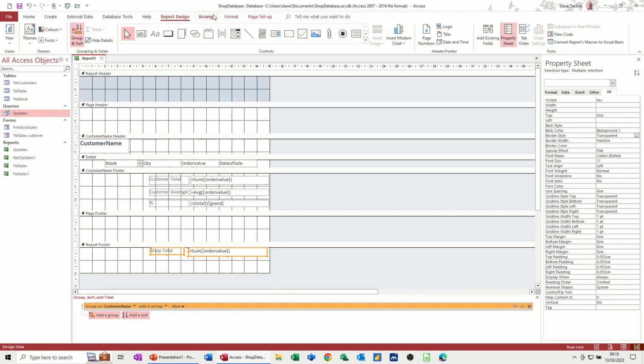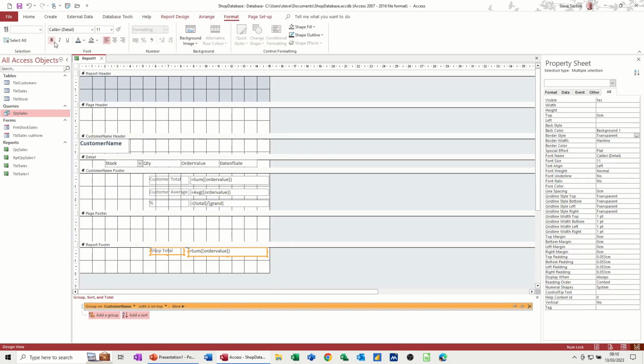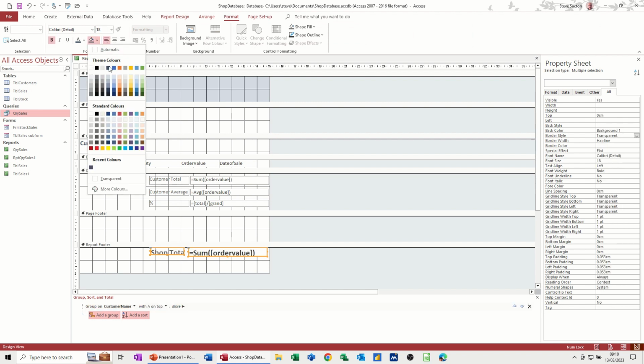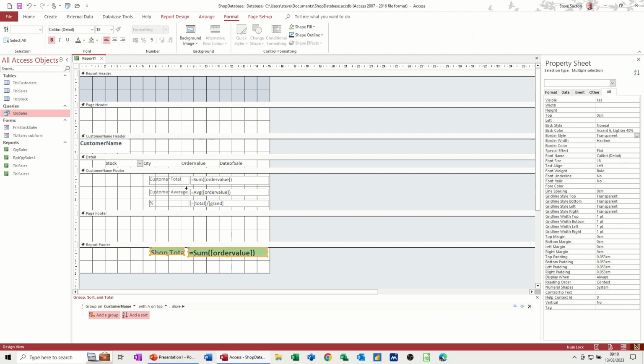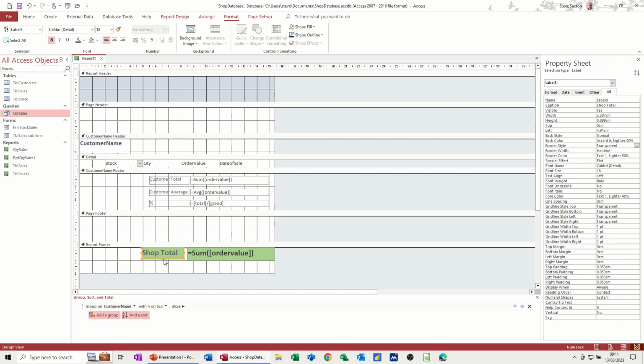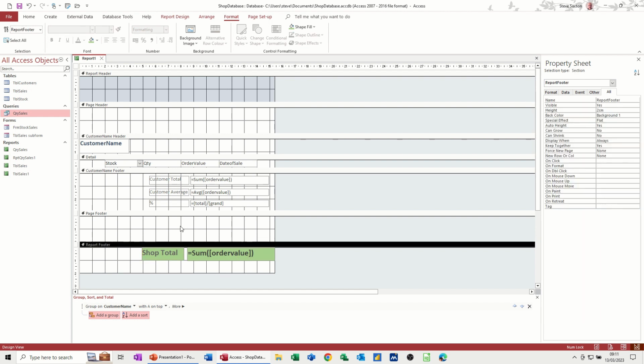Probably need to make the format stand out a little bit more than that, so I will make this bolder and bigger, and I might actually do a colour in the background as well just to stand it out, like so. And then move these down a bit. So shop total, need to move it across so I can see everything. Make this a bit bigger by grabbing that little box. But this bit, once this is done, this will just react to whatever you do in your database. So this is okay to do all of this. I think everything else is okay.